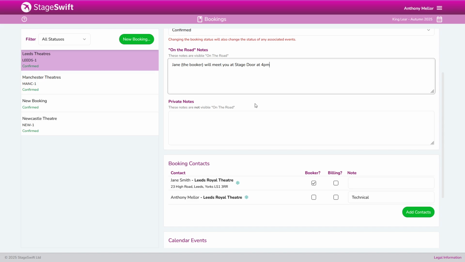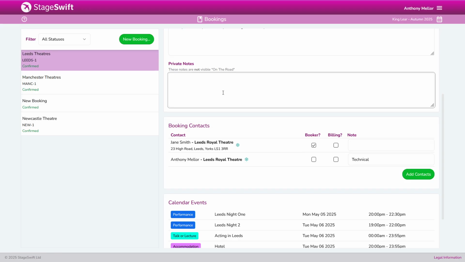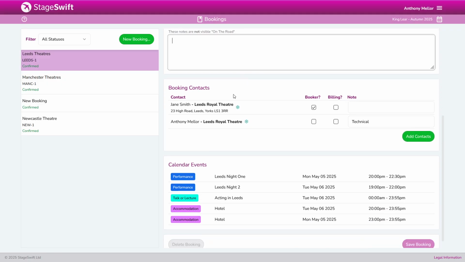If you haven't watched the video on setting up calendars, you should do, because as you will see from that video, you can select who sees the booking information when they're out on the road, and if they can see the booking information, the sorts of things they'll see is things like these notes. We can also enter some private notes just for ourselves in here, that won't be visible on the road.